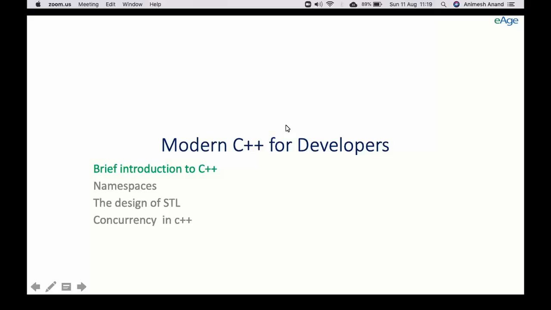So for today, I've just picked a few small topics: namespaces, which is for your package management. And then the overall design principle of the STL, so I'd like to give you the whole idea of why this has been designed. And then another powerful concept in C++, which is the architecture and platform agnostic concept of concurrency. We have been talking about concurrent programming from ages, and we always rely on third-party libraries most of the time.